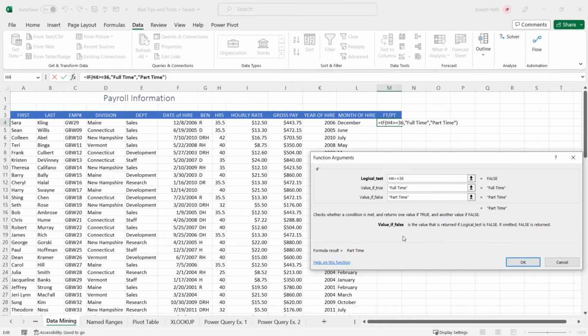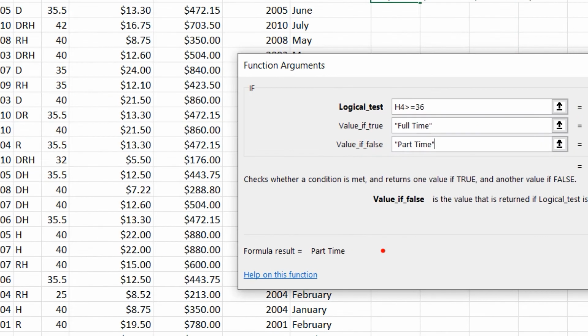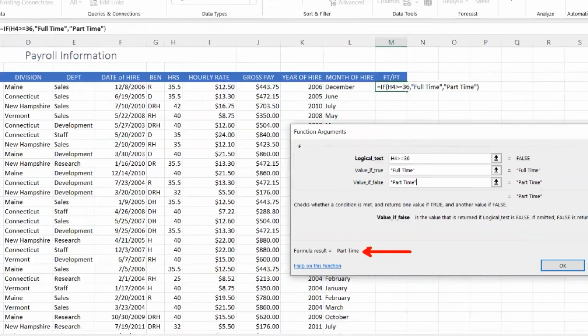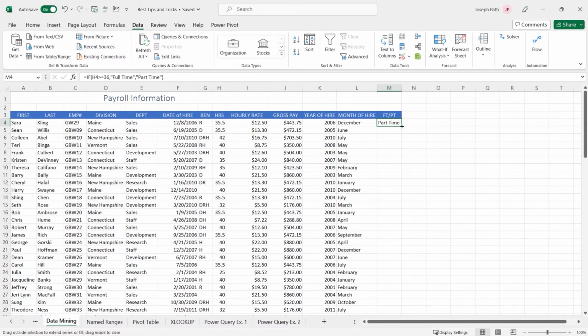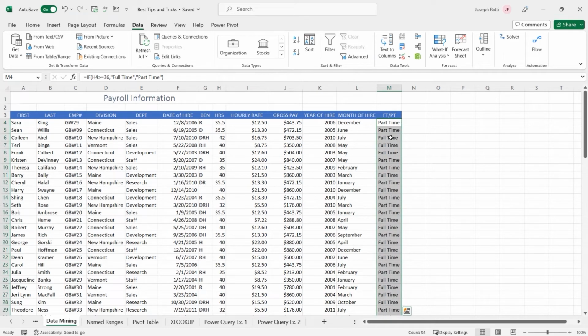You'll know your formula is working well because in the formula result, it'll show you that result. So this is definitely not true. Since it's false, it's going to put part-time. Now we can click OK. Let's do that autofill so it saves us time. And there we go. We have our full-time versus part-time.